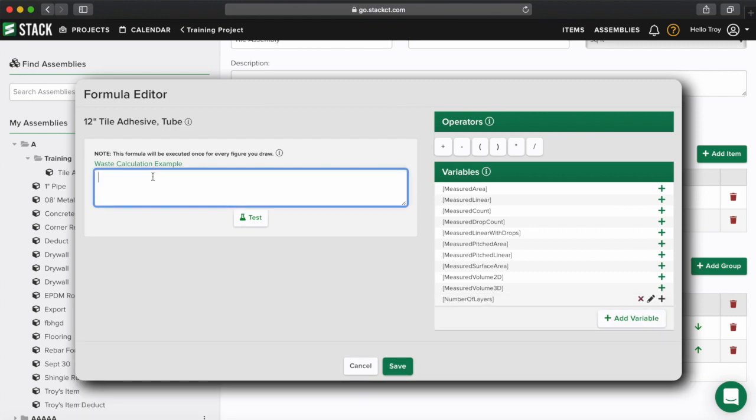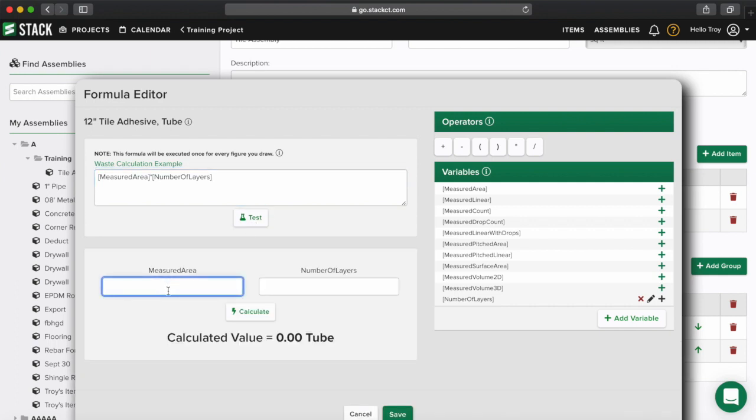All right, now here we go. We want to say our measured area, because remember we drew it as an area measurement for our square footage. We want to multiply that by the number of layers. So let's test this. Say that we have 1,000 square feet, and we do one layer.